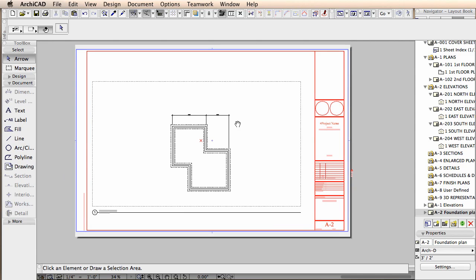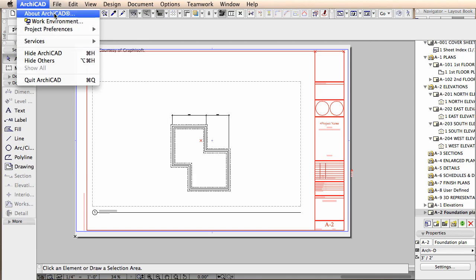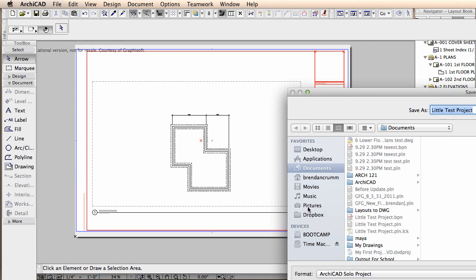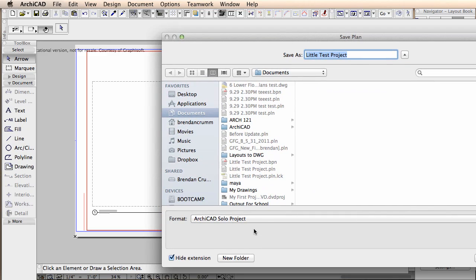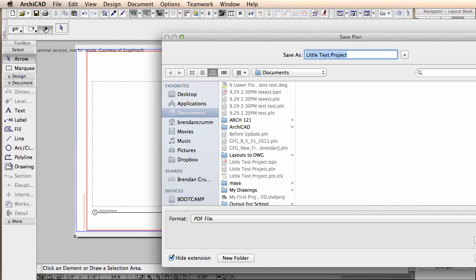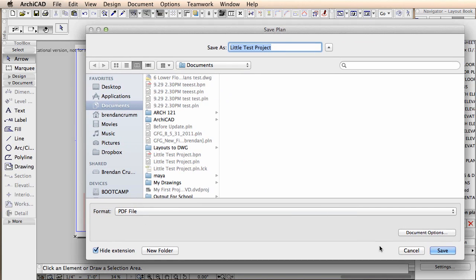And if we need to create a PDF, remember we can go up to File, Save As, and instead of a solo project, we're going to save this as a PDF file. And then we could just do Save As, call it Foundation Plan, and make sure you save it to a location that you can find. I'm going to hit Cancel here.